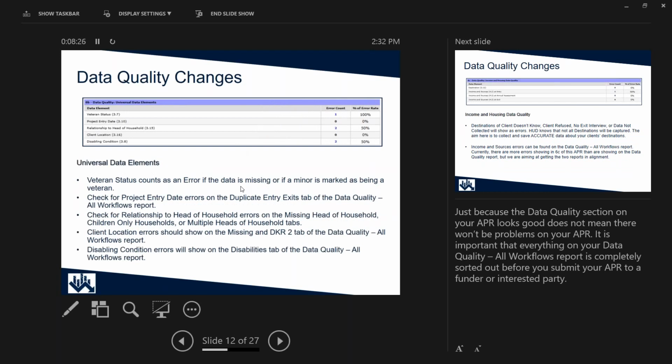The next one is the universal data elements. I'm just going to go through a couple of things. Veteran status counts as an error if the data is missing or if a minor is marked as being a veteran.